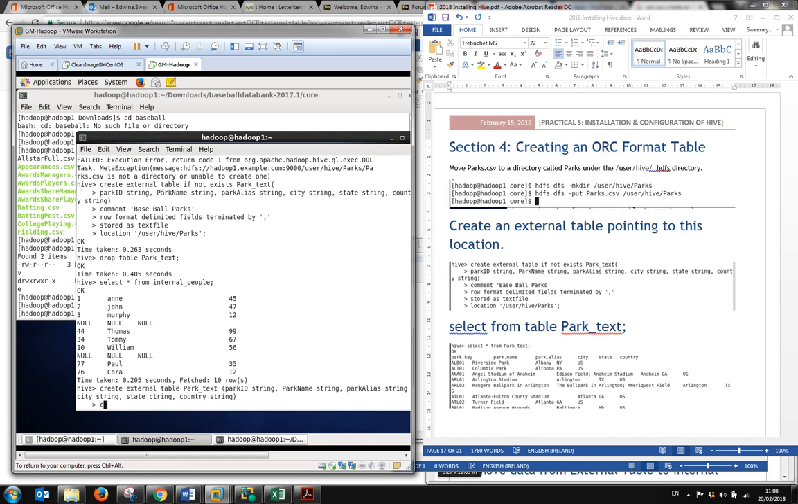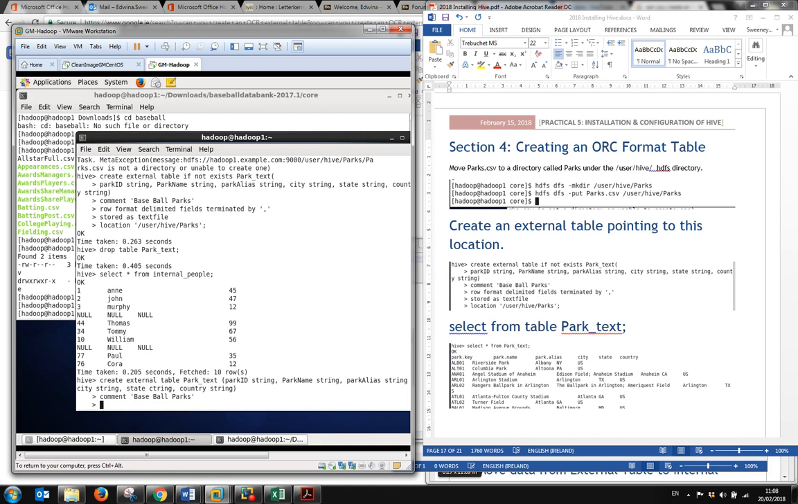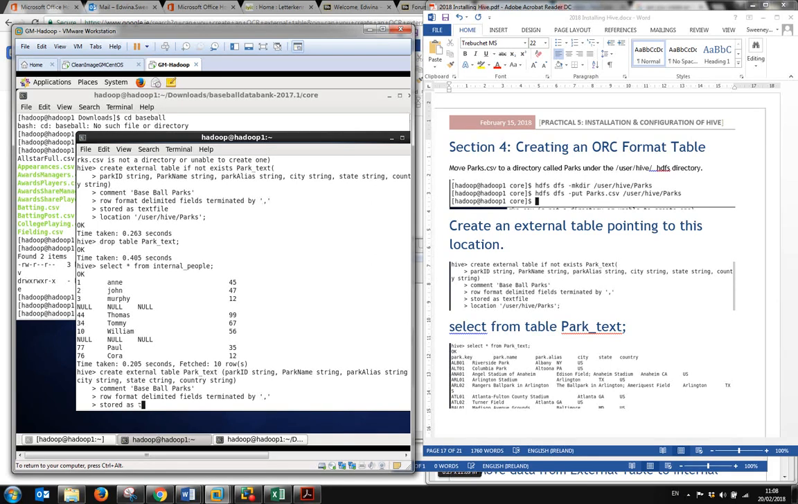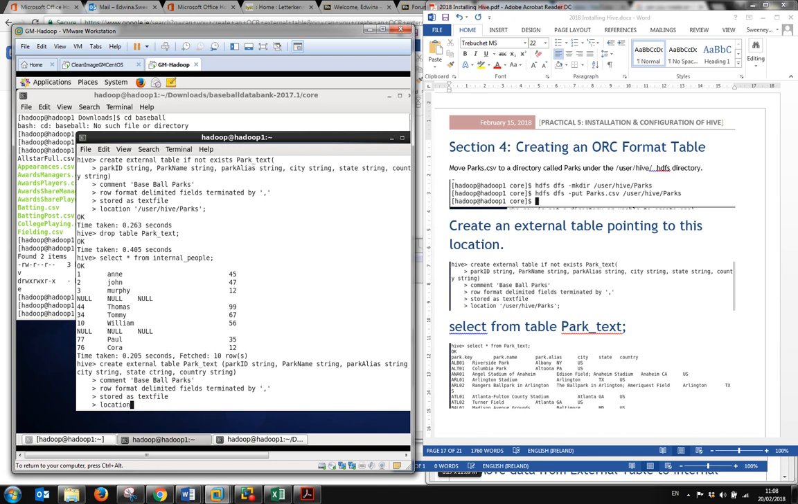And you can put in a comment if you want, so comment, baseball parks, so row format delimited fields terminated by a comma, stored as text file, and location is user Hive parks. Okay, so we're creating our external table which will point to this particular HDFS directory.